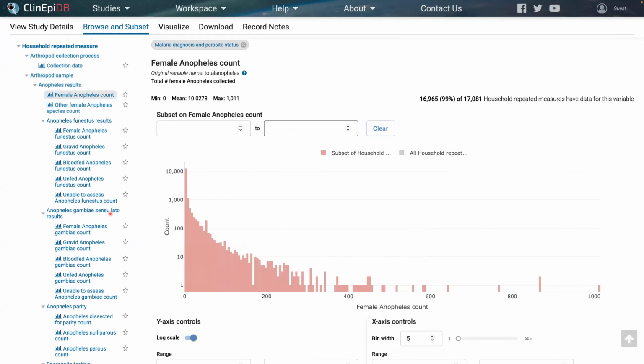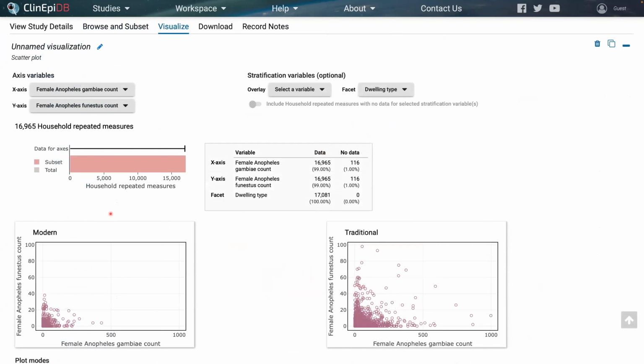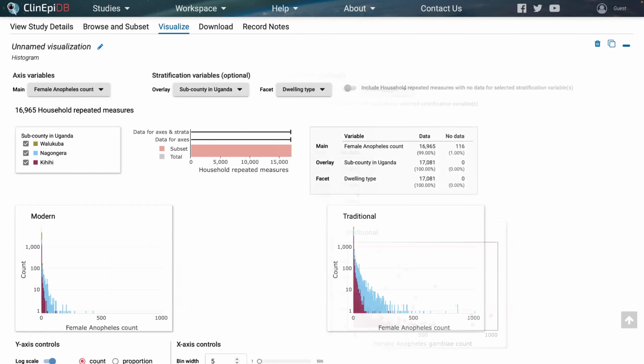Those from the Pan-African Mosquito Control Association will be interested in information on the counts of Anopheles mosquitoes, and we have now endeavored to embed analytical tools directly within the platform, allowing, in this particular case, an exploration of the frequency of Anopheles funestus versus Anopheles gambiae. We can see an inverse correlation here, and in this case, I have stratified this by dwelling type, with much higher mosquito abundance in traditional dwelling types than in more modern housing, as one might expect.